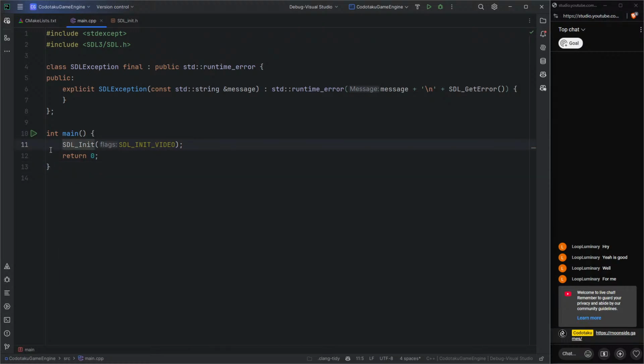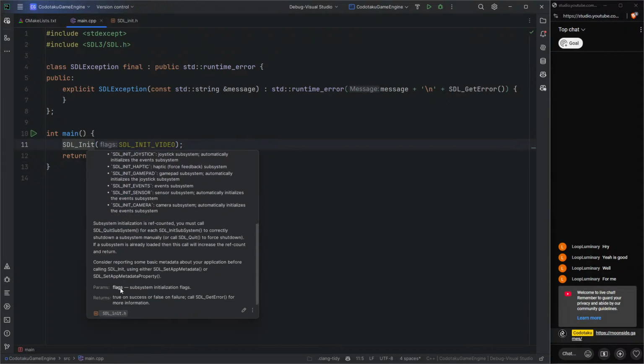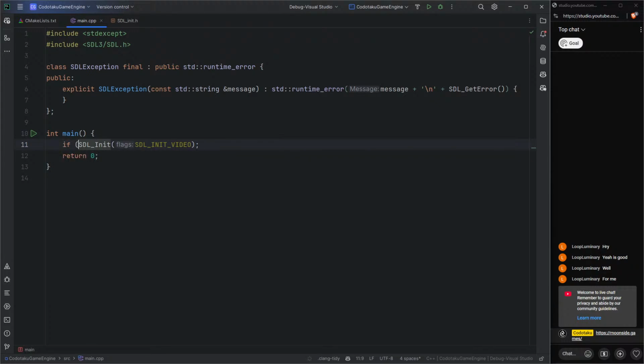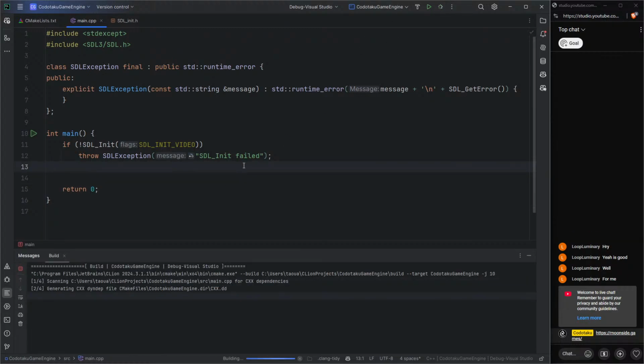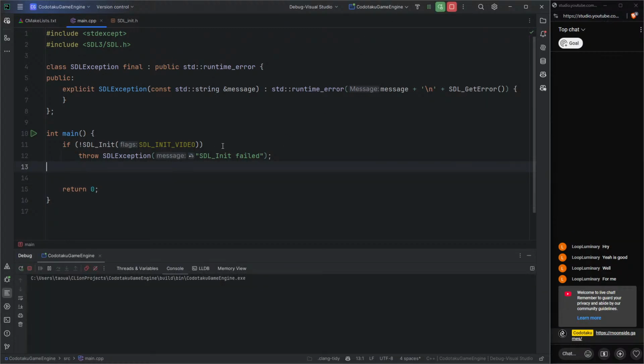Perfect. Now what we're gonna do is, it returns true on success, and false on failure. So if not SDL init, then we're gonna throw an SDL exception, SDL init failed. Alright, let's make sure that this is actually working first of all. And it does work, perfect.